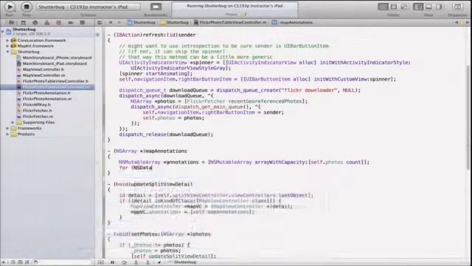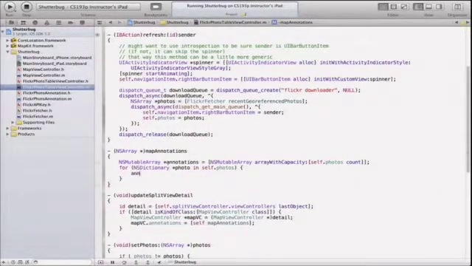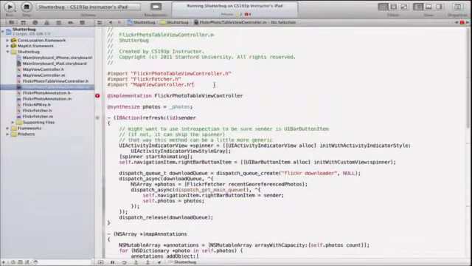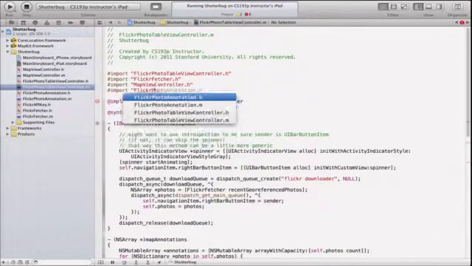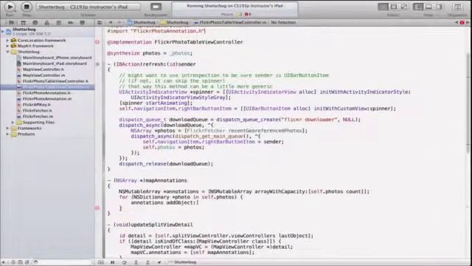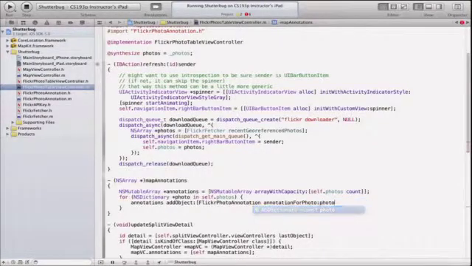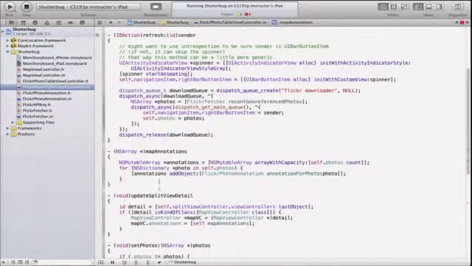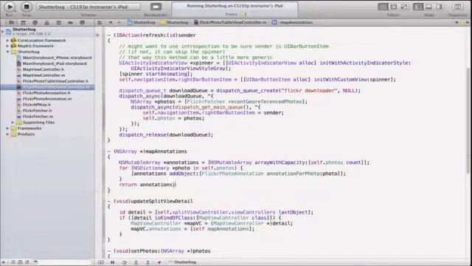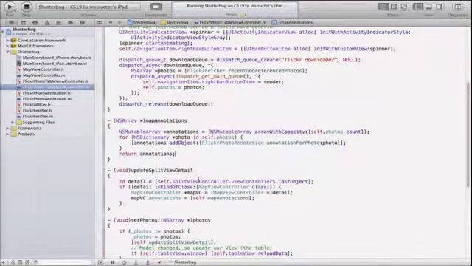So now let's just go through all of our photos. We'll just use fast enumeration here. And I'm just going to say annotations add object. Better go do another automatic import here. FlickrPhotoAnnotation, that's our new class. So I'm just going to say FlickrPhotoAnnotation, that nice little factory method I created for it. Photo. So that creates the annotations. Return annotations. Everybody follow what we did there?